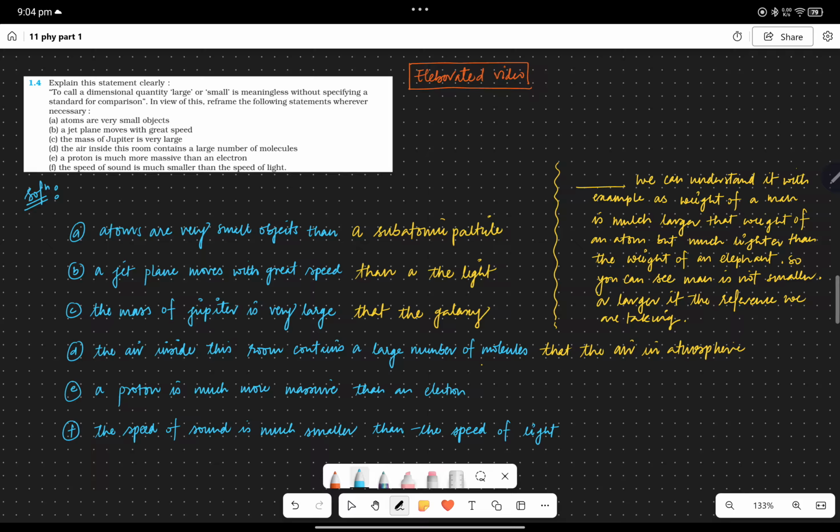Explain this statement clearly: to call a dimensional quantity large or small is meaningless without specifying a standard of comparison. In view of this, reframe the following statements wherever necessary. So what we have to do? First of all, let's clear what a dimensional quantity is. A dimensional quantity is nothing but mass, time, length, etc.